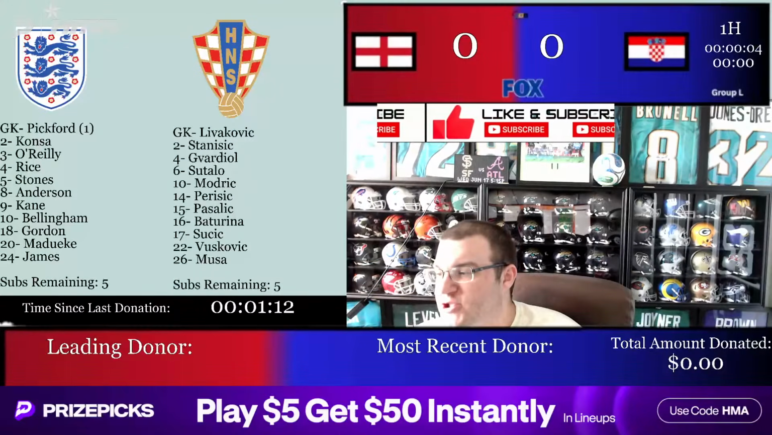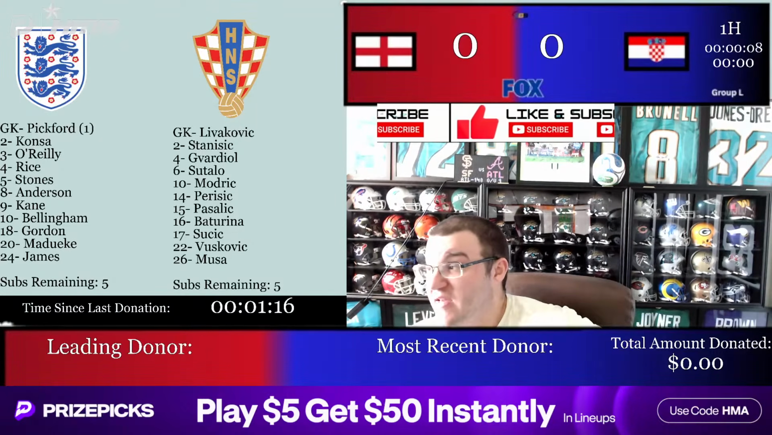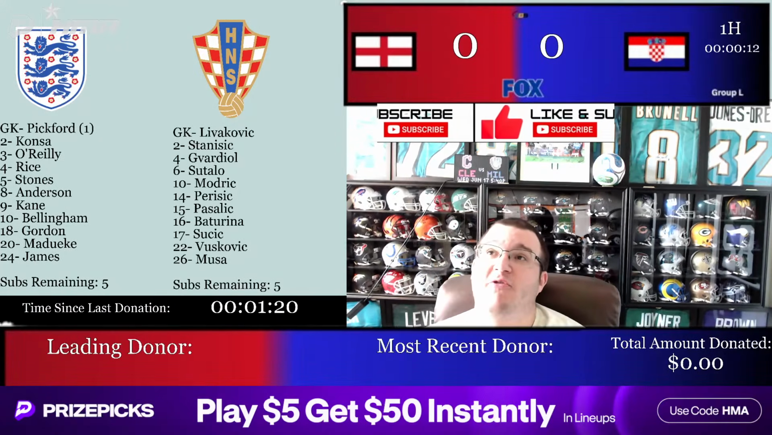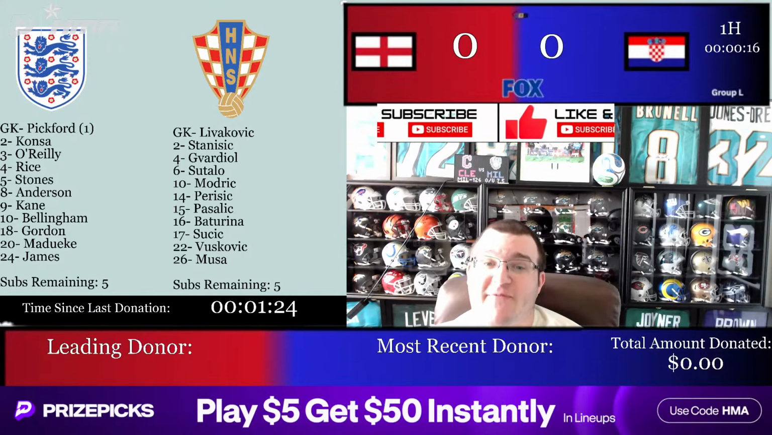England against Croatia, projected to be one of the top matchups of group play. It kicks off here, Croatia in the blue going right to left, England in the whites going left to right.